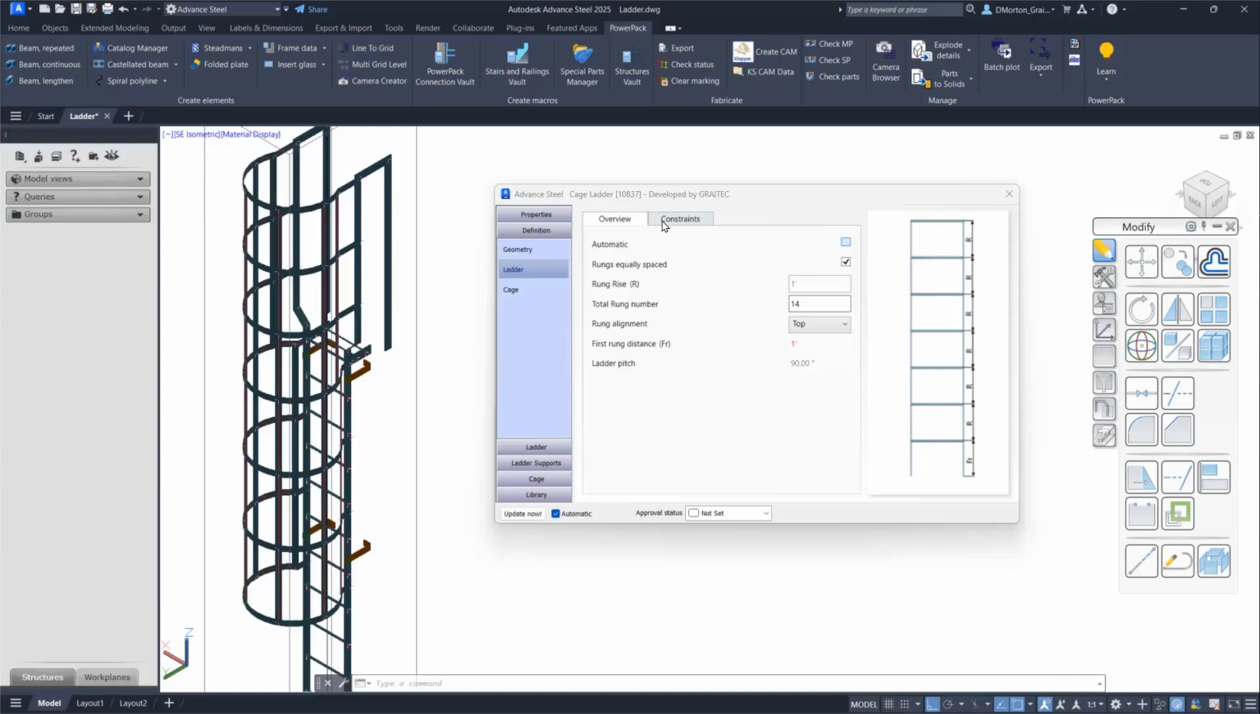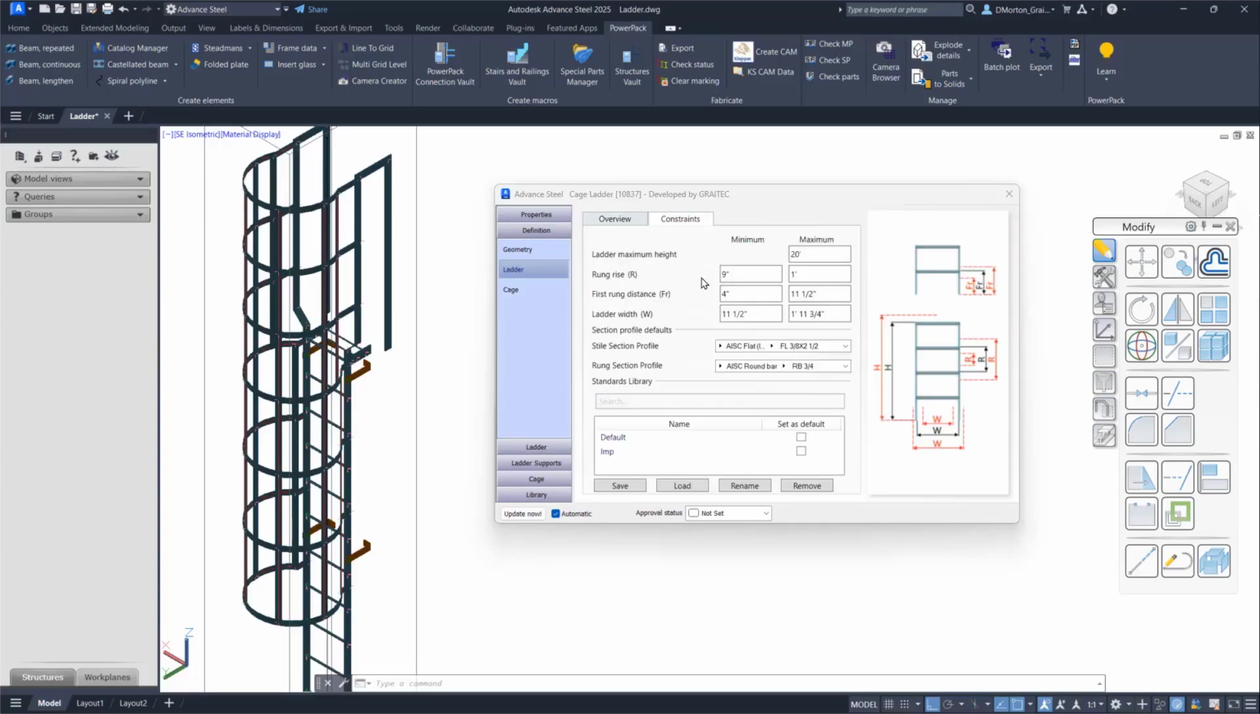We have constraints in here. And again, we have ladder maximum height, rung rise. It should be between 9 inches and a foot. What is the distance in between, the ladder width, and so on and so forth. So it tracks all of that.